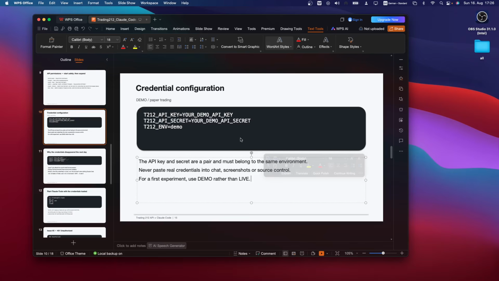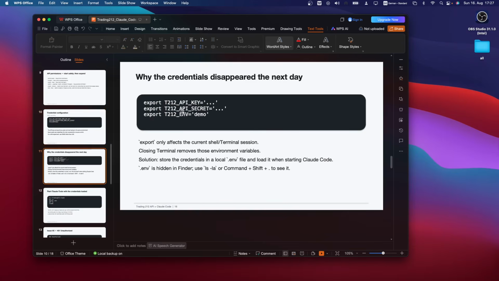The API key and secret are a pair and must belong to the same environment. Never paste real credentials into chat, screenshots, or source control. For a first experiment, use demo rather than live. This is the suggestion.